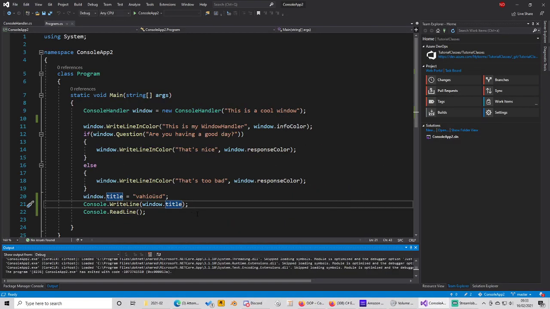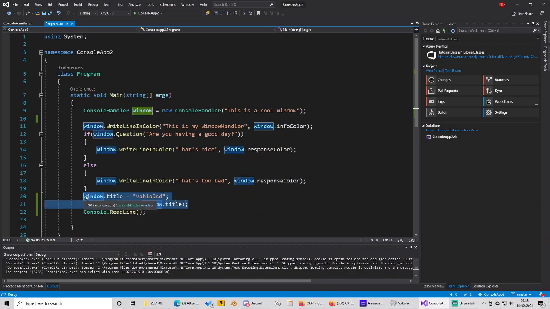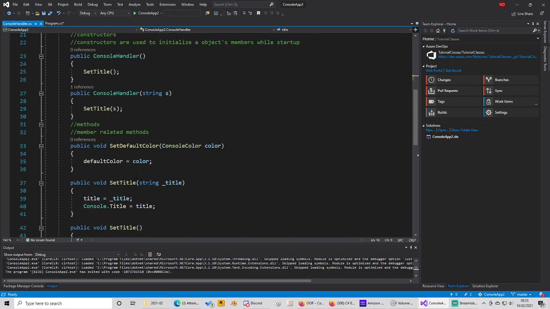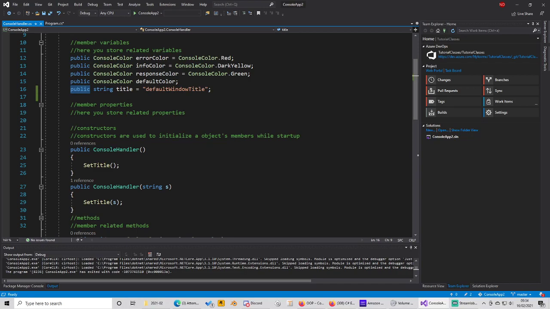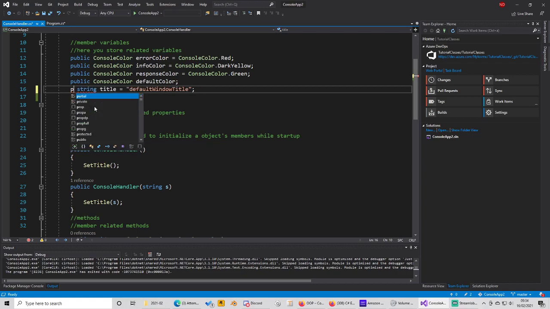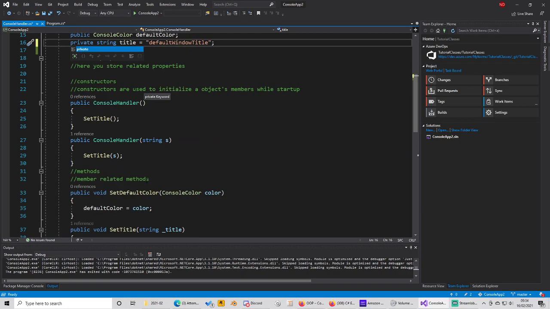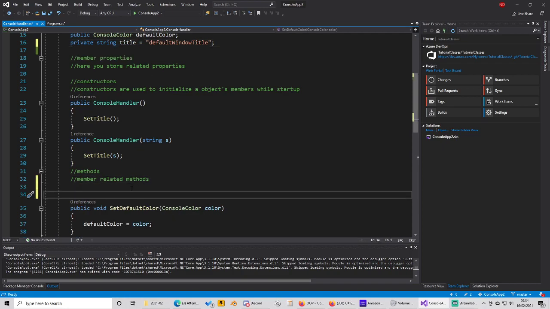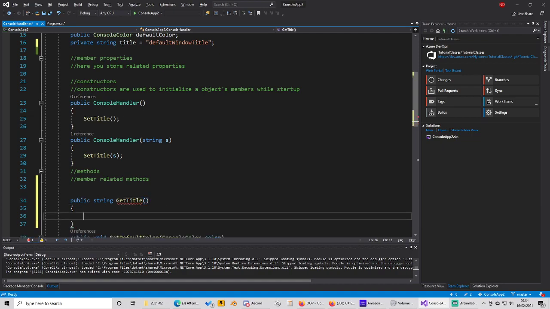And people that use our class and didn't write it might not know that our title shouldn't be set from outside, or that we have methods to set it on the inside. So what we normally would do is set this member variable private, like this. And now what we would do in our methods section is create a new method that is called GetTitle and returns a string, and we just return our private member.